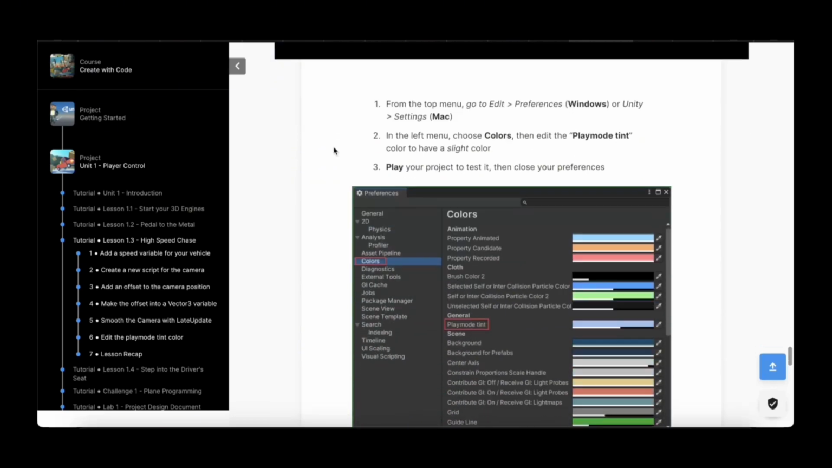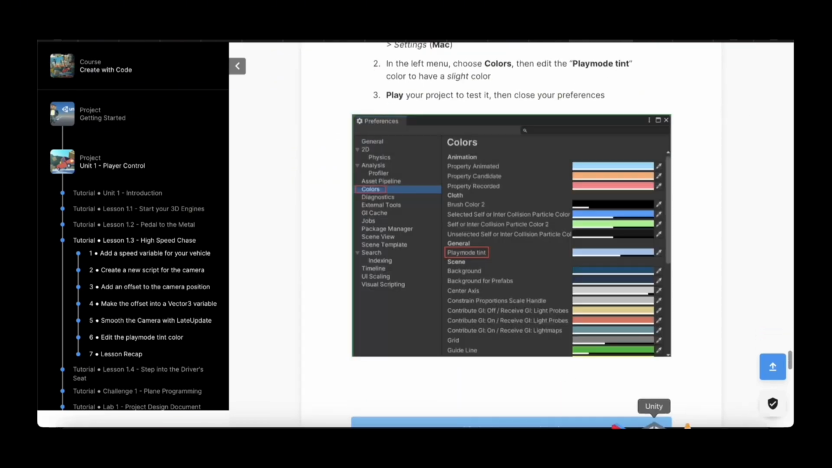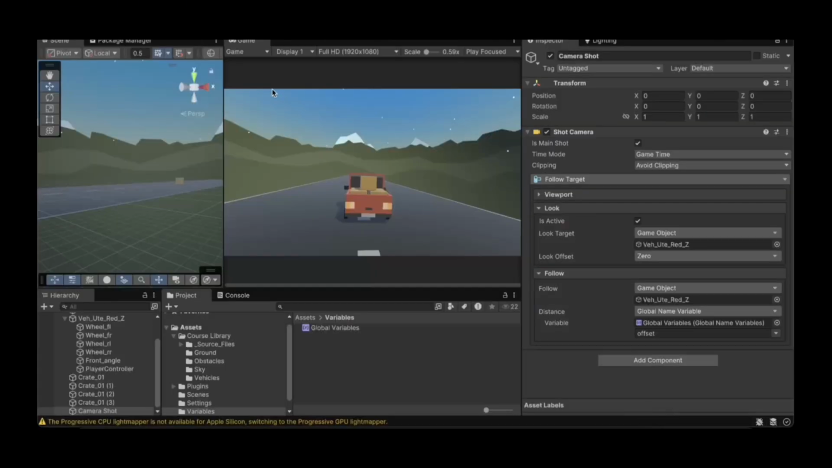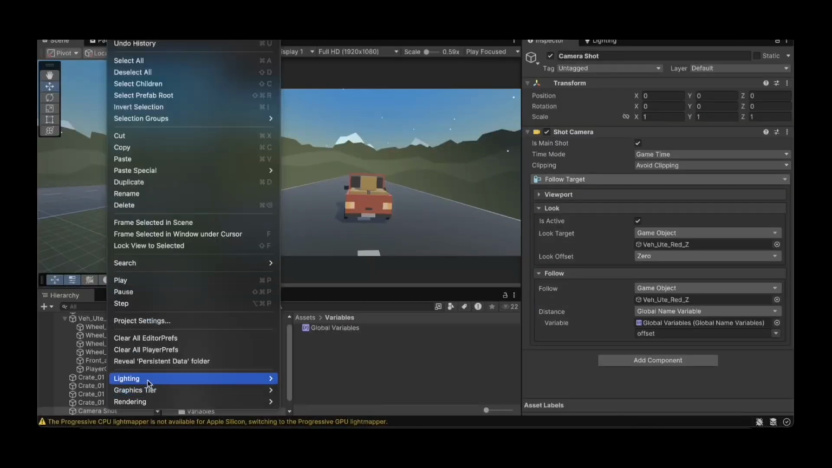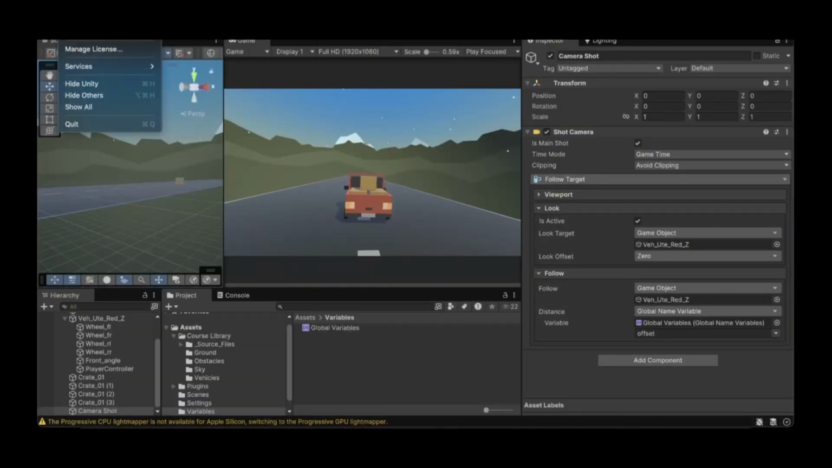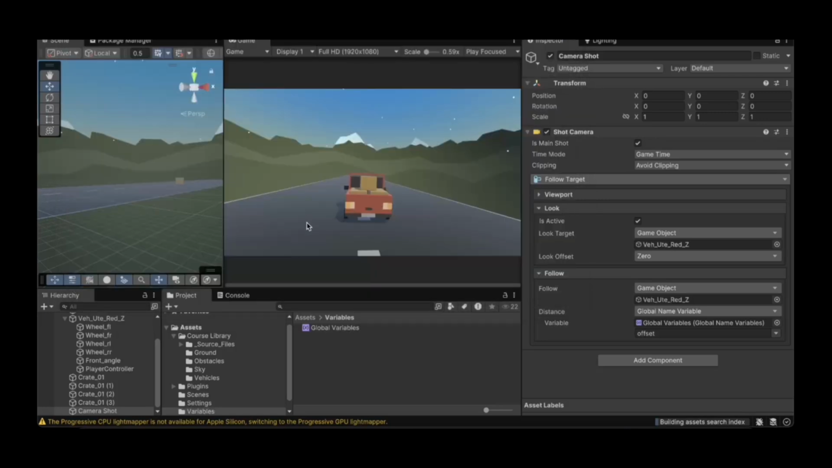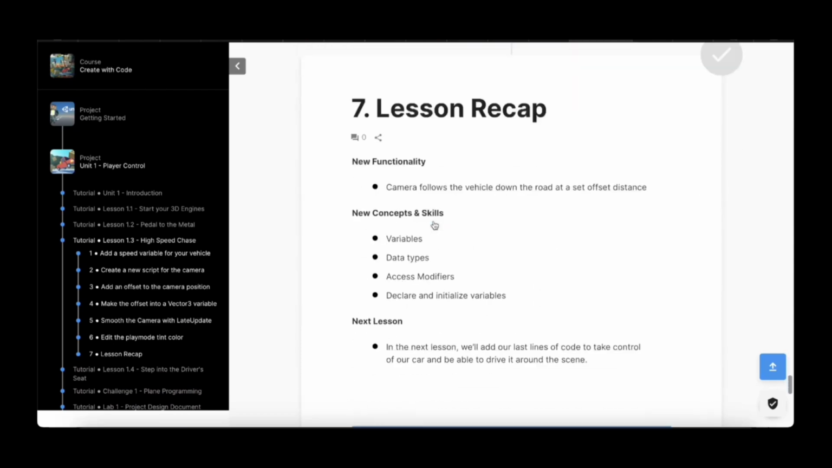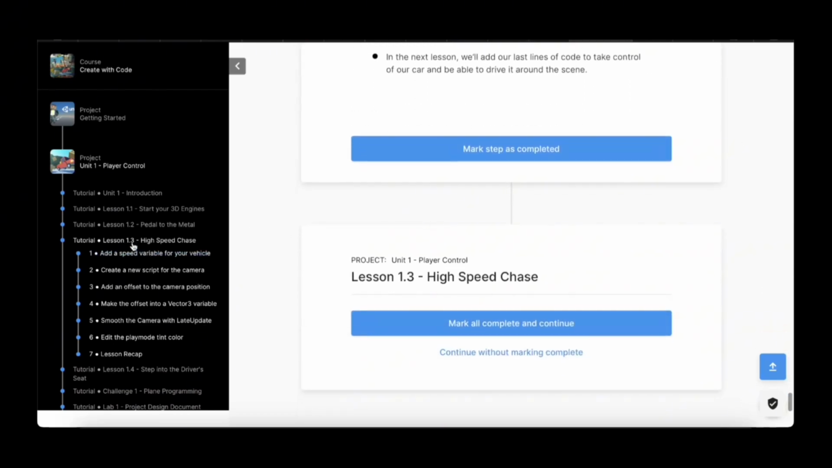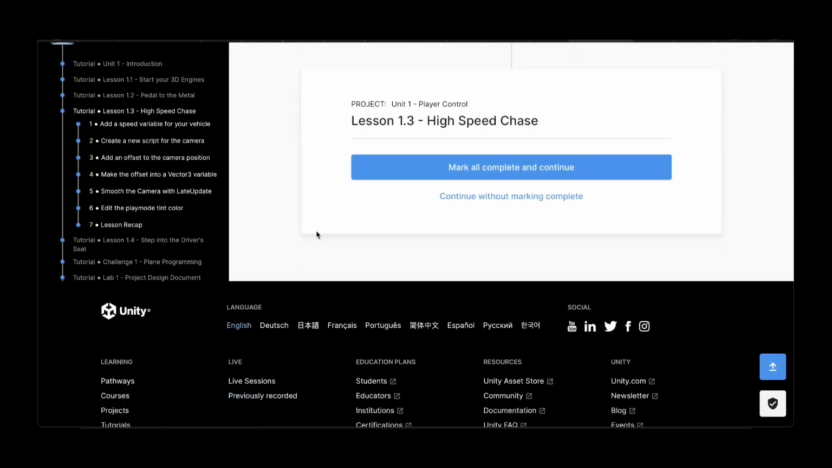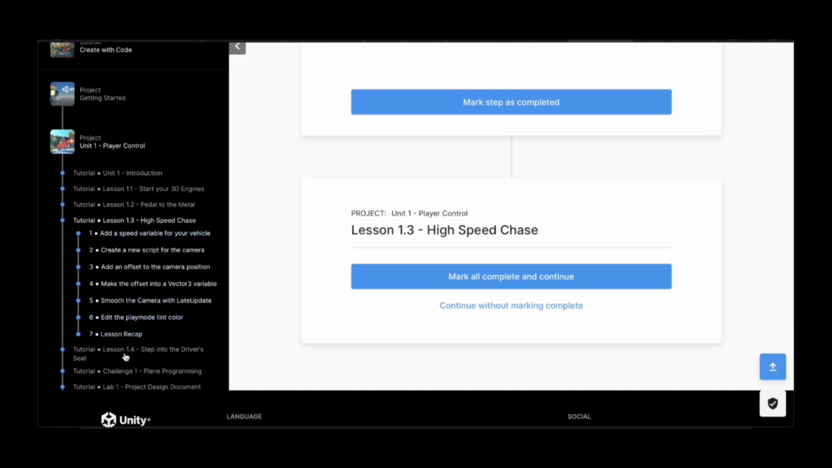And the tint color, you can change your play mode tint color in the preferences, in the settings, and that's here, colors, play mode tint, just in case you wanted to do that. And that's it for high-speed chase. We're done. So next we're going to do the step into the driver's seat.